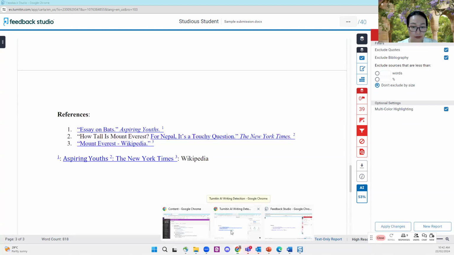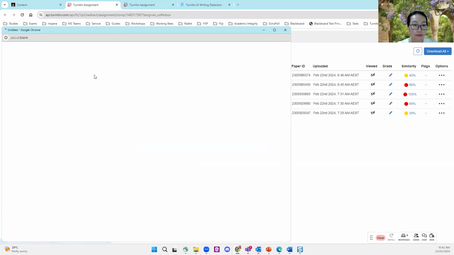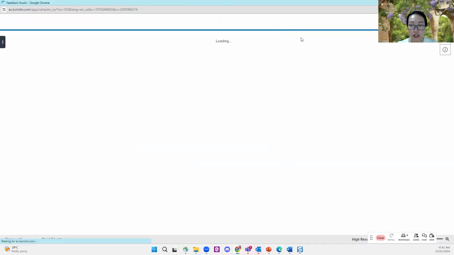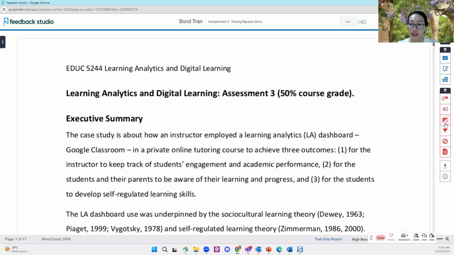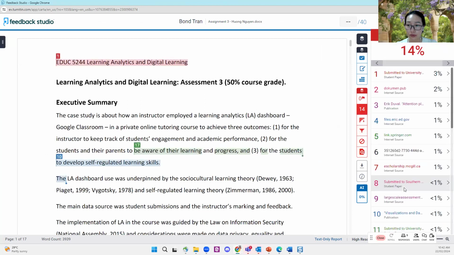So if I go back to the submissions here, if I use my original submission that I showed you before, I exclude the similar submission that I had before, but now I'm going to exclude the quotes and bibliography. And then I apply the change down here, and let's see. Okay, so it goes down to 14%.